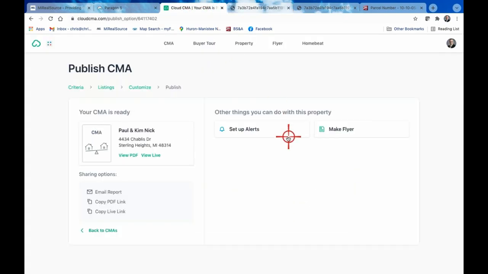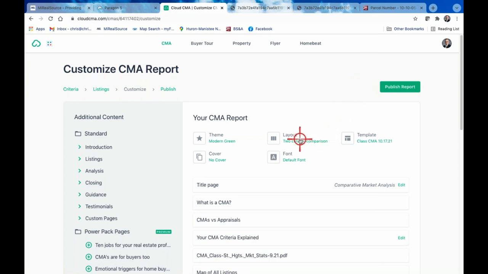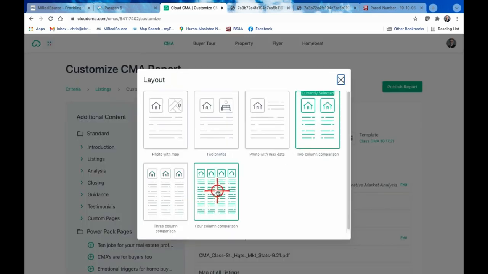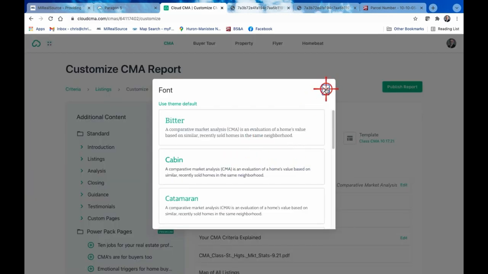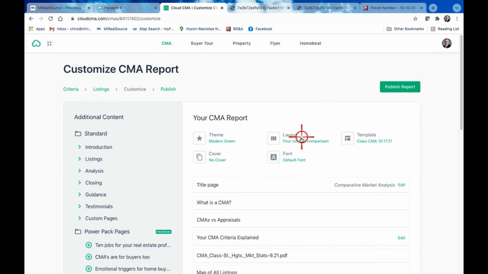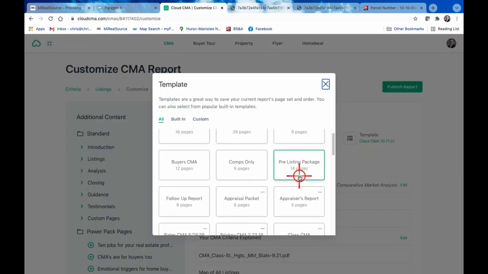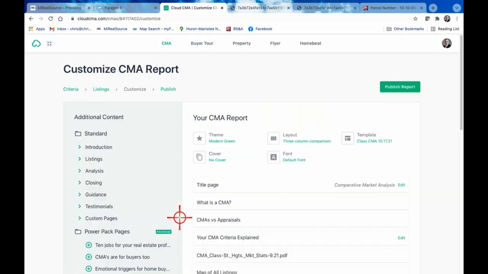I'm going to go back and change this real quick. Back to customize. Layout, and we're going to go 4 column. Oh, no, we had 3 and 3. We'll do 3 column. I'm sorry. 3 column. Class CMA. We're going to save that. We're at 3 column. We're good.